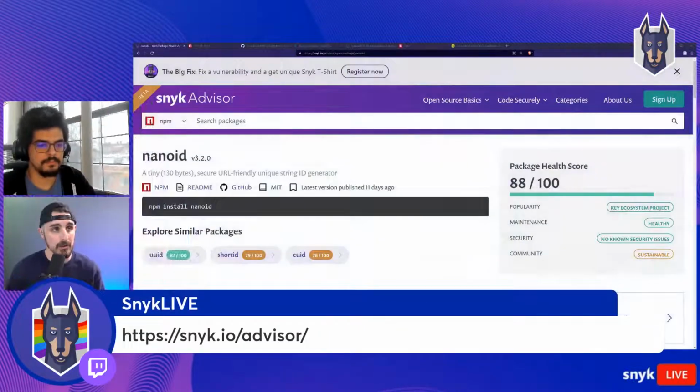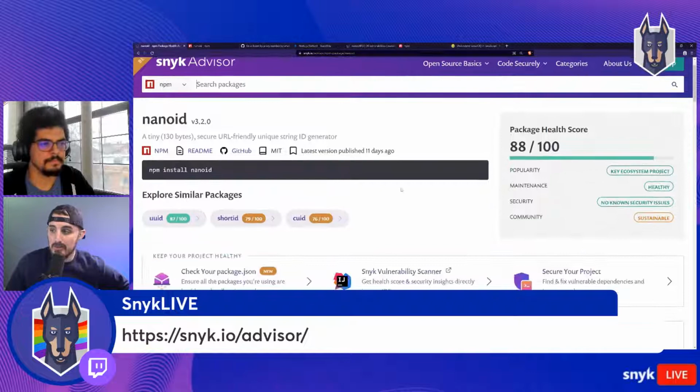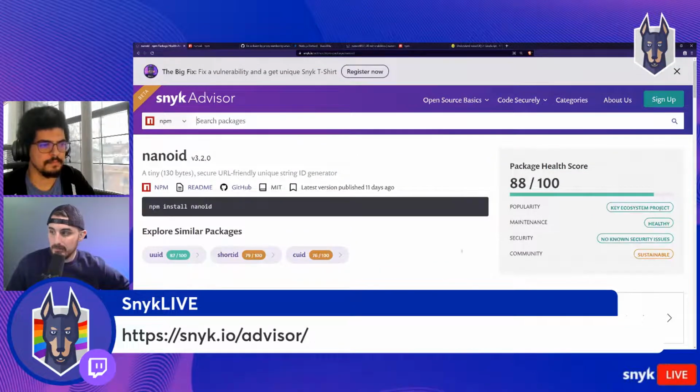But I'll also share my screen so you can see this is what Advisor pulls up when you search for Nano ID, and you want to see how that's looking in terms of overall health score and security and that kind of stuff.